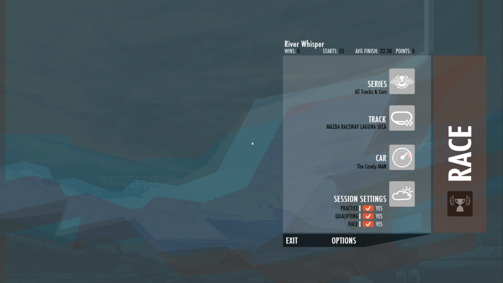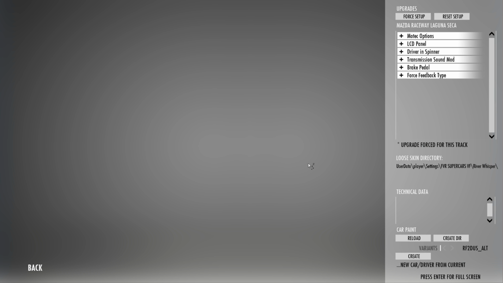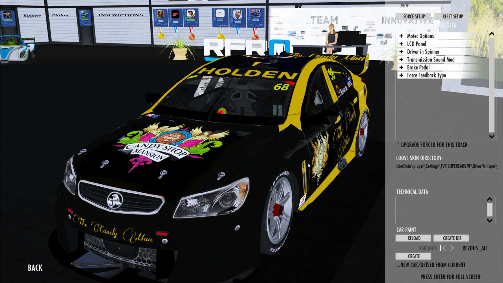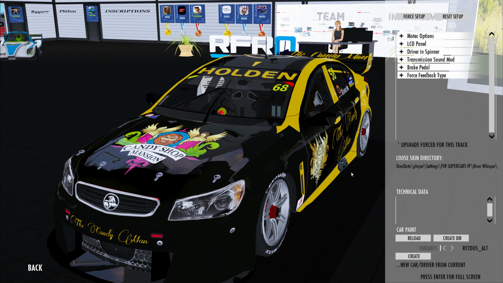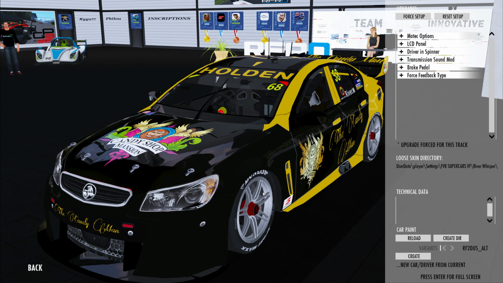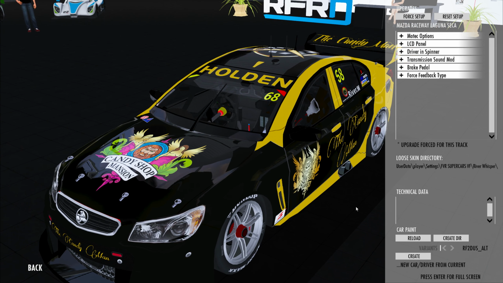Alright, this is a car. Now you go into your cars, find your V8s, which is up here, V8s. Yeah, so we'll work on the 2016. I've already done a Candyman one. Quickly just load it up. Yeah, that's a previous one that I've done before. But we won't get right into the details.